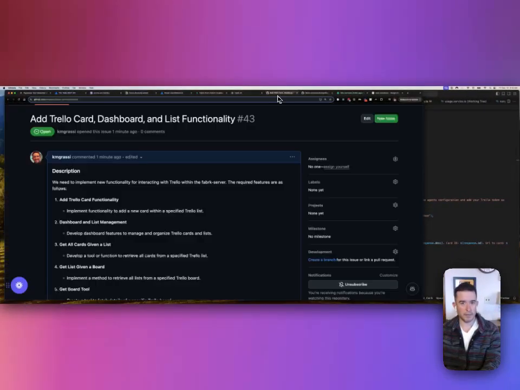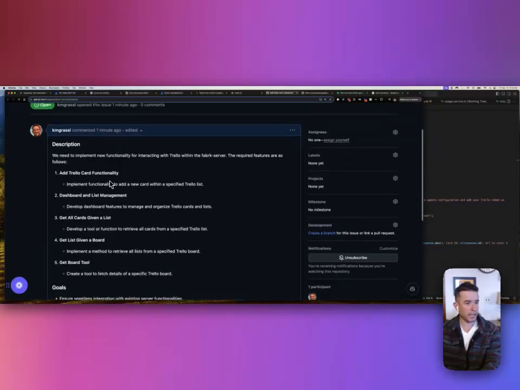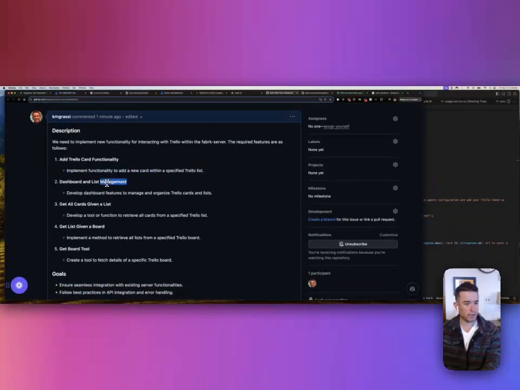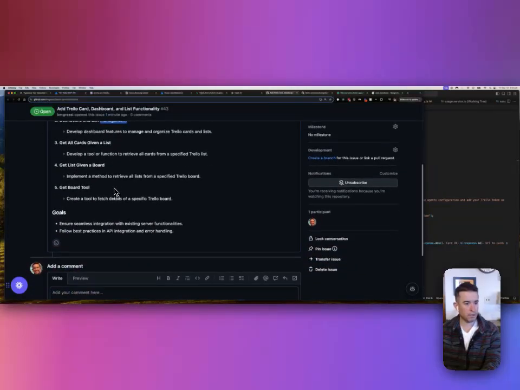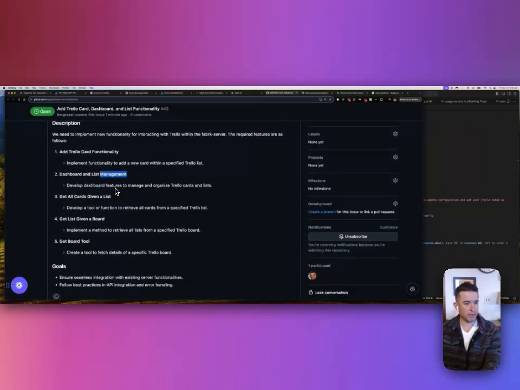All right, so it said it updated it. Let's see. Oh, there it did. Okay, so add Trello card, implement a new card, dashboard. It's not really getting what I'm saying here. Get board. It's not bad. So all right, that's fine.